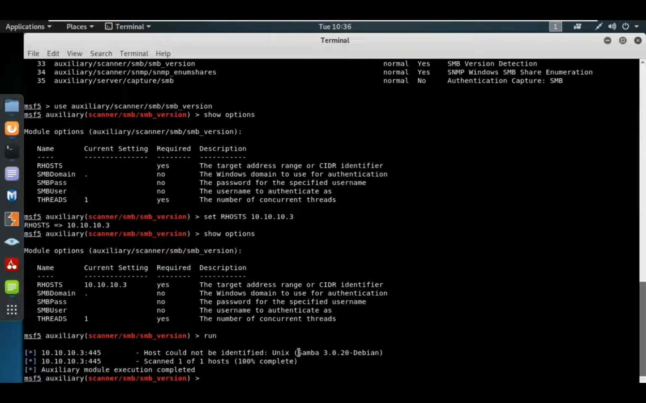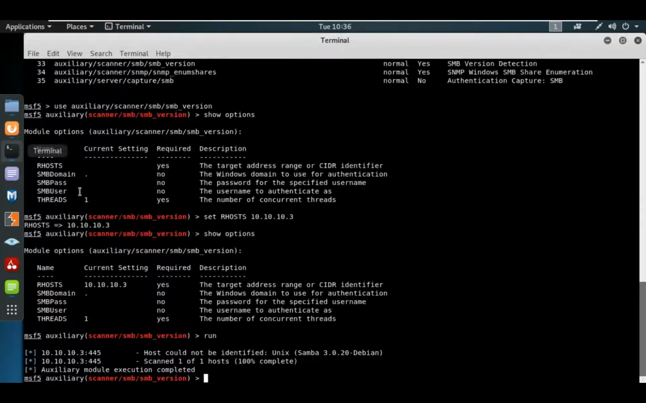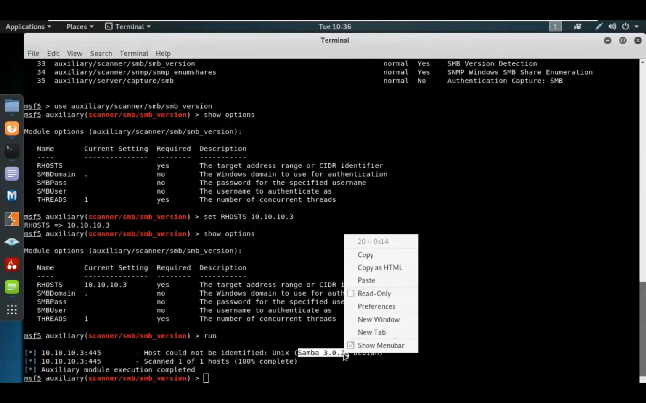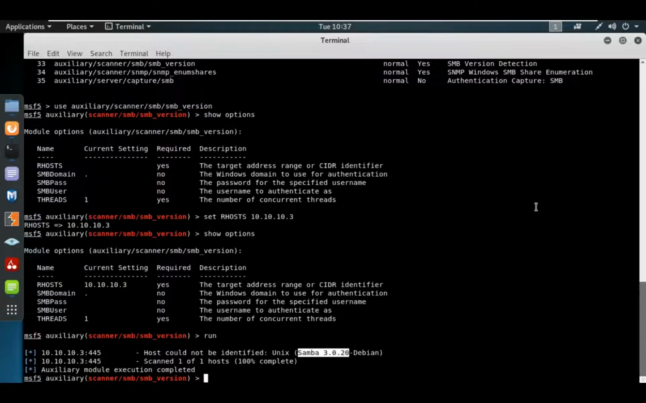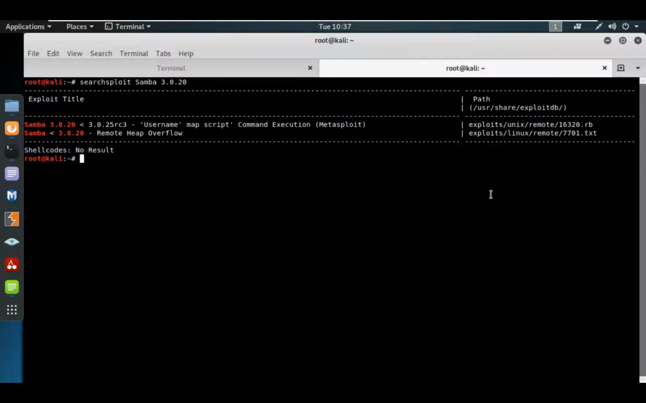And we can see the SMB version is 3.20 Debian. See this one, 139. It didn't mention which version they are using. All we have to do is enumerate the services. So this is the Samba version. We can simply search for the exploit. Over here, I'm going to use the local database, searchsploit, with the Samba version. And over here, I can see two other scripts. One is the username map script, and one is the remote heap overflow.